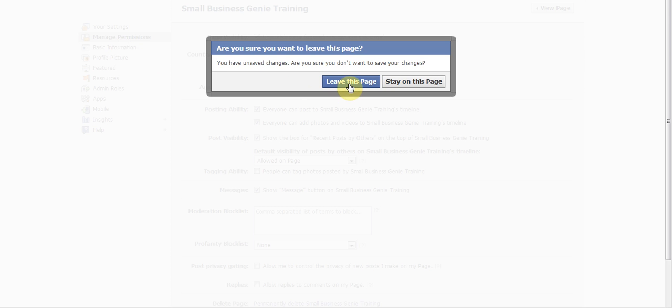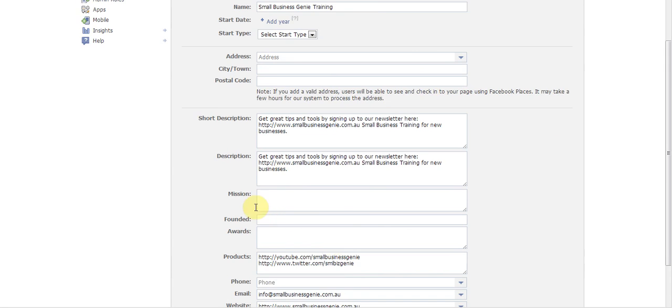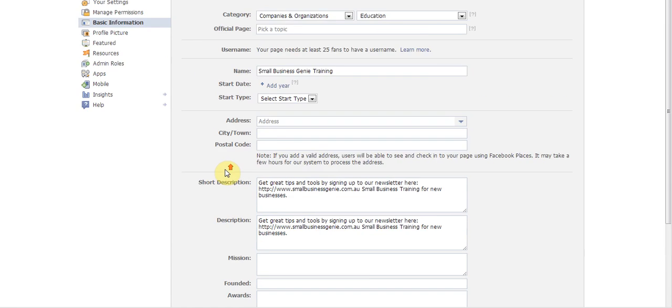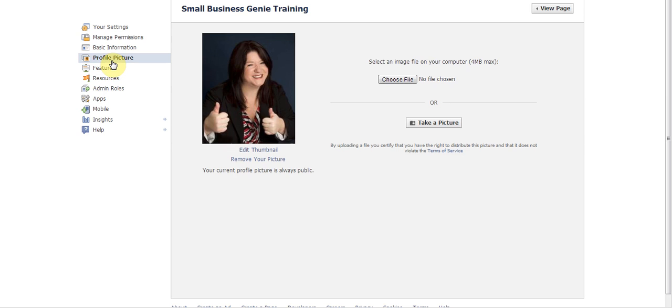Basic information. That takes us back to our About page that we filled in earlier. Profile picture. You can change it from here or you can change it from your page. I'll show you that a little bit later.